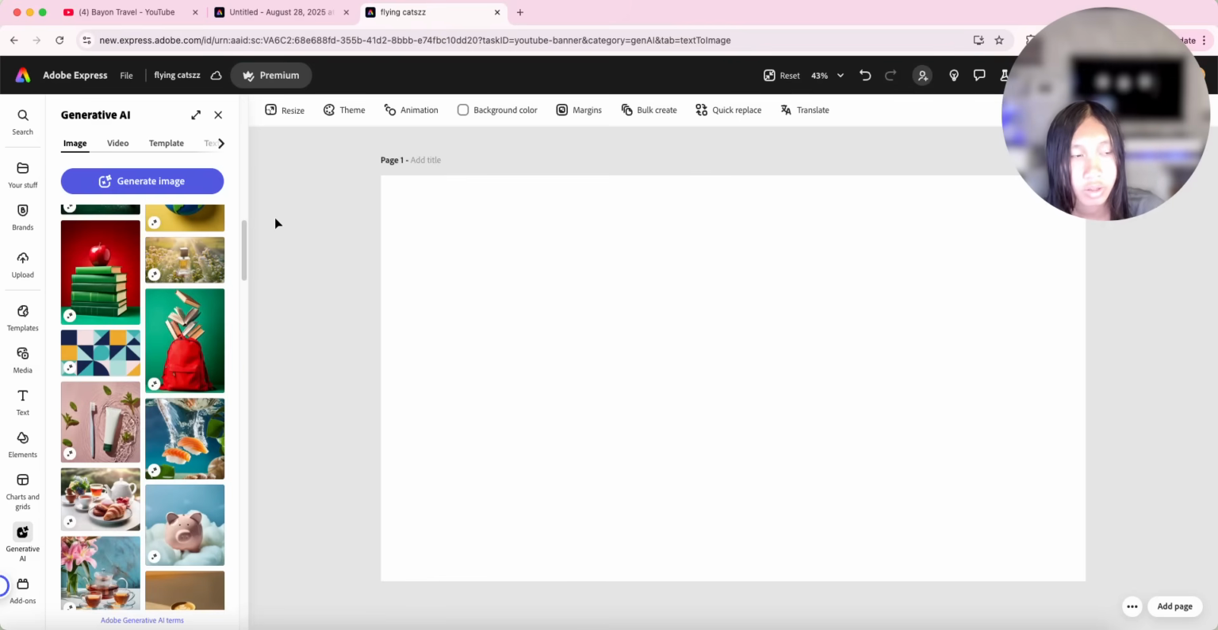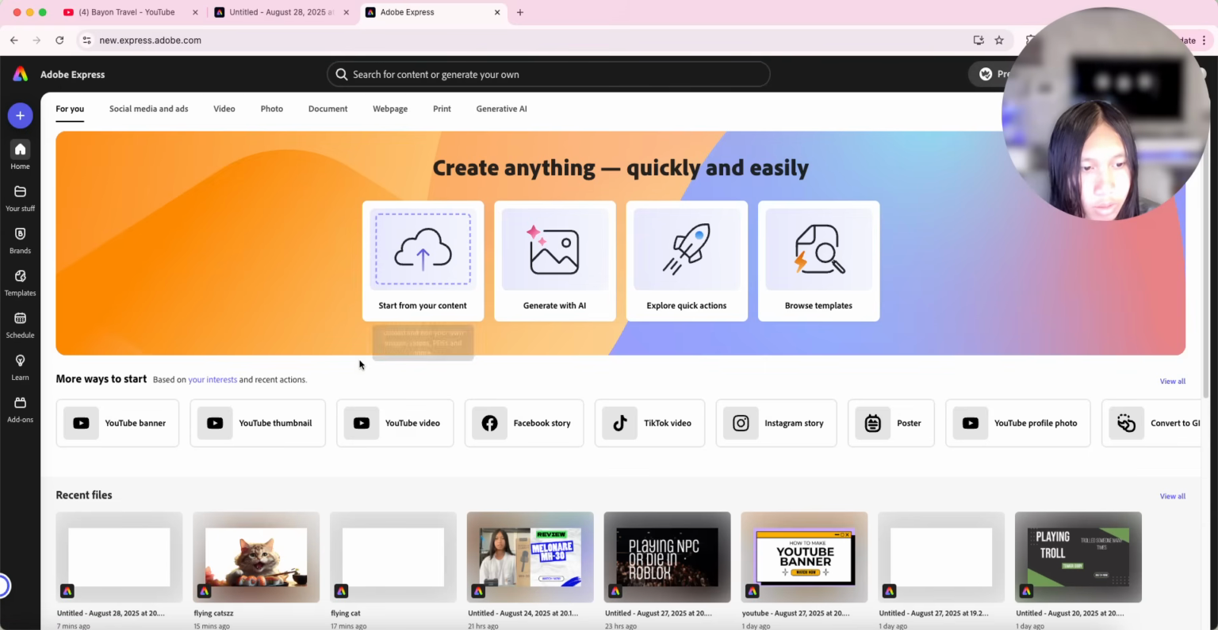Today, the first thing you're going to do is go to Adobe Express. Over here you have the file, the name of whatever you're making. You could see here the YouTube banner, the YouTube thumbnail, the YouTube video, the Facebook story, the TikTok video, the Instagram story, and then posters and all that. So first, you could click on the YouTube banner.